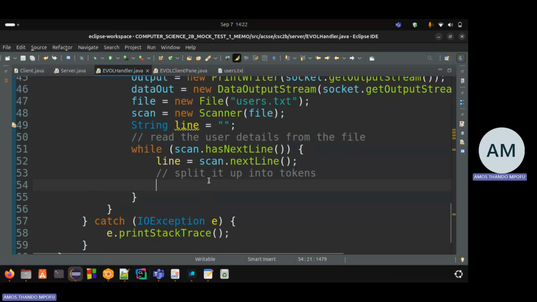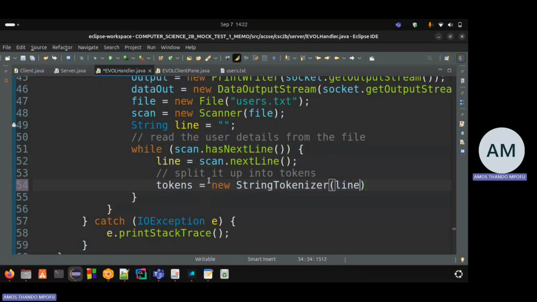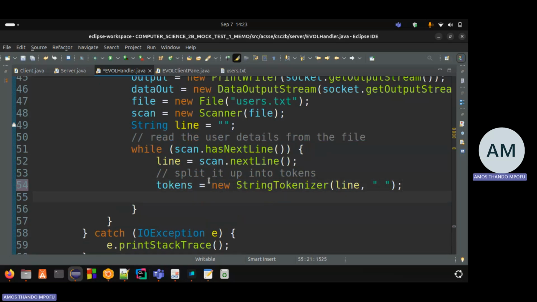So now we've read the string. Now I need to initialize my string tokenizer. So tokens is equal to new StringTokenizer, which takes in the line or the string that you want to tokenize. Tokenize means turn it into tokens, followed by the delimiter. What are you going to use to split it up? You should split it up the moment you see a space, like this. The moment it sees a space, split it up. So we're only going to have 2 tokens in my case, right? Which are the name and the password.